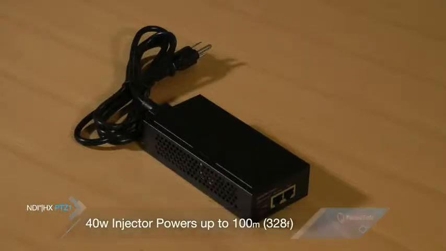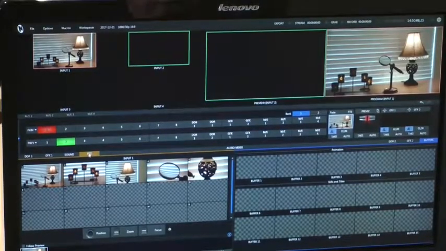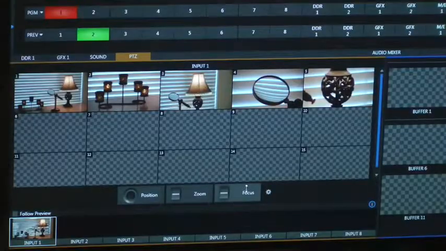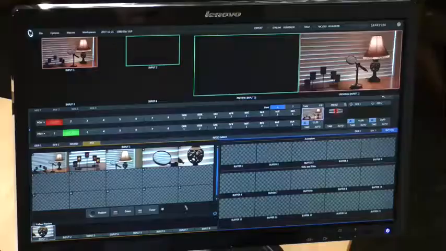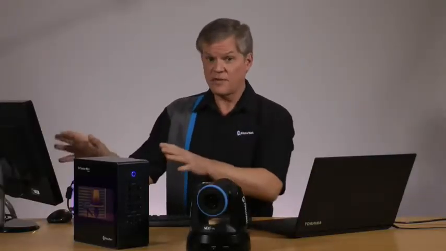Now I'm using the NewTek TriCaster Mini, but you can use any NDI-enabled video system or application with the PTZ1 camera. Both the TriCaster and the PTZ1 camera connect to a gigabit network router. There are two ways you can power the camera, either with the included external power supply or, for simple hookup, using a power over Ethernet injector. This is a 40-watt injector that will power the camera for up to 100 meters, 328 feet.